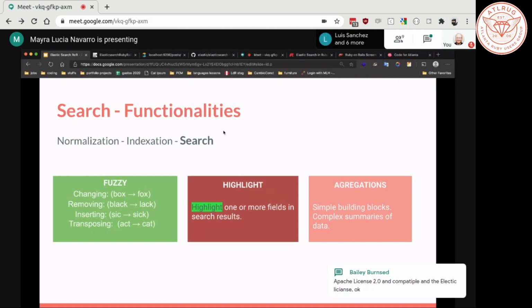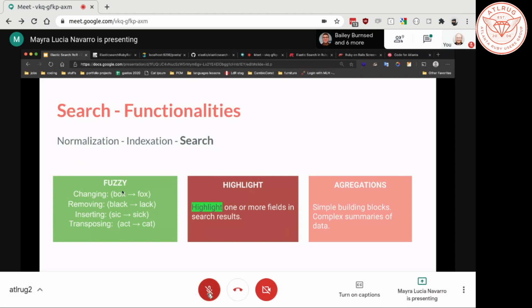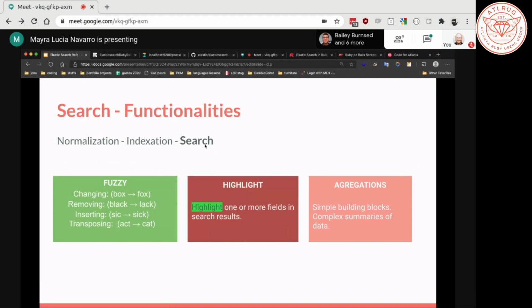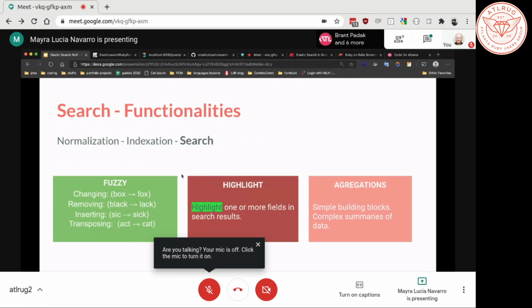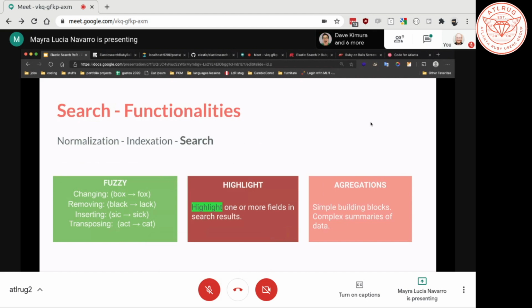Okay, one of the functionalities that you have in Elasticsearch nowadays is what is called fuzzy. That is when you try, and this is really useful. One of the things that I was trying to understand about fuzzy is how it works, especially when we change the words just by mistakes, or when we remove part of the words, or when we make inserting or transposing. That's a really common mistake that people usually do.